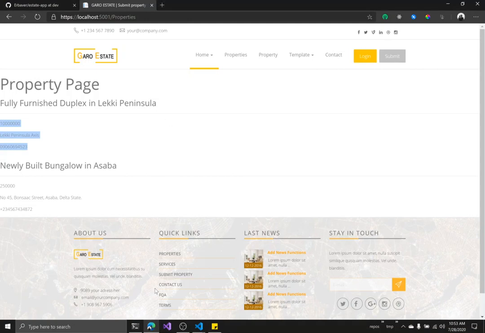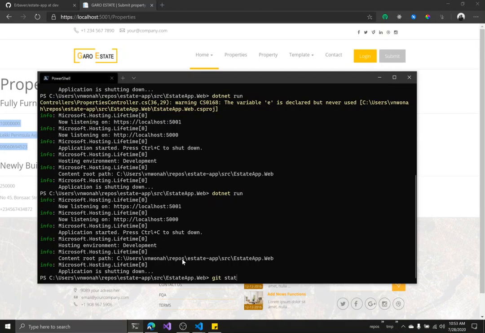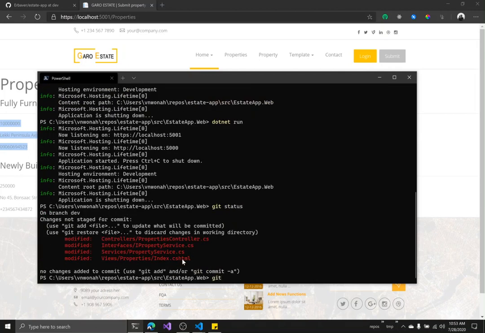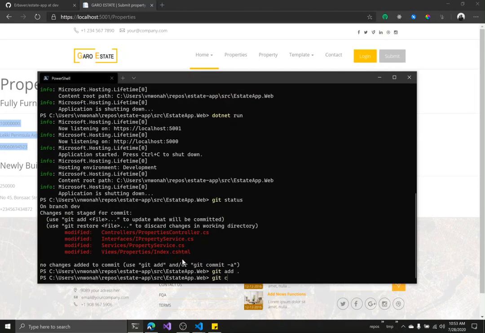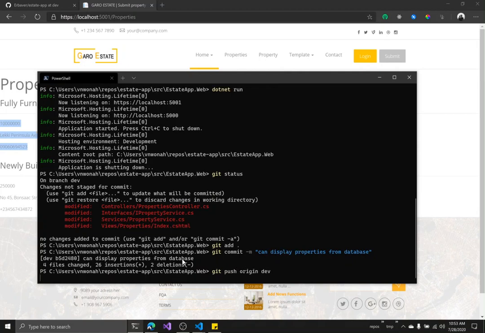This is the view we have. I'm going to go ahead and commit, so I don't forget to. So git add, git commit, can display properties from database, git push origin, and that's it.